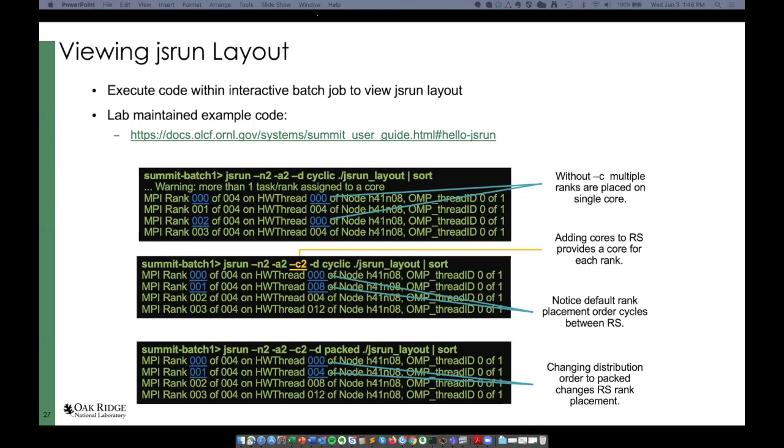The second box down shows how adding the -C can then allow that to be spread out, and each rank gets its own core. I've also played around with the -D to show how the cyclic and the packed layout looks here.